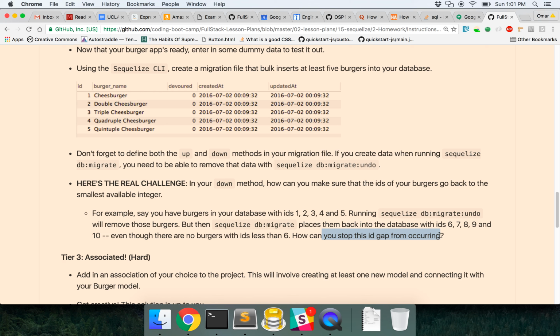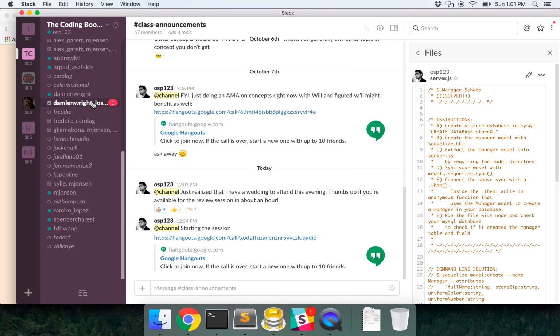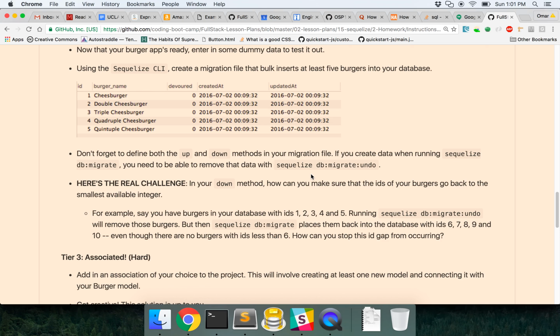If you undo, then actually if you use the Sequelize CLI, that should happen by itself. Actually, no, it'll continue from 6, 7, 8, 9, and 10. I asked Michael about it, and he said it sounded ridiculous to try to do this. Because if you remove one, say you have 5 items and number 3 got deleted, to be able to go back to not having any gaps, you would have to destroy your entire database. Correct. That doesn't make any sense.